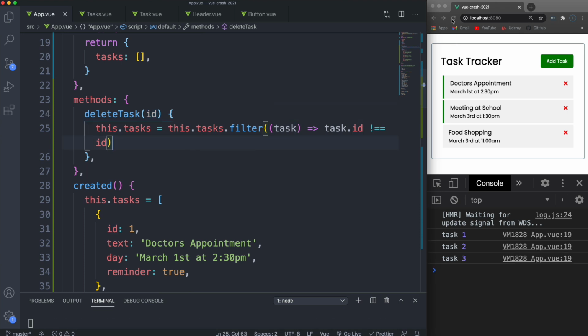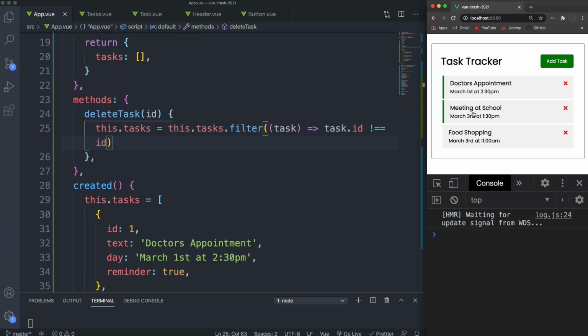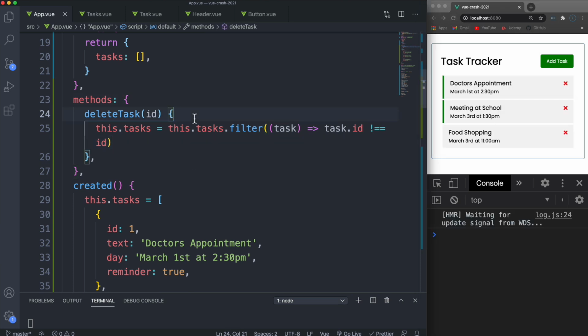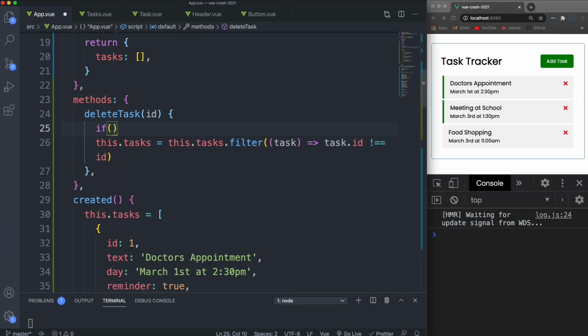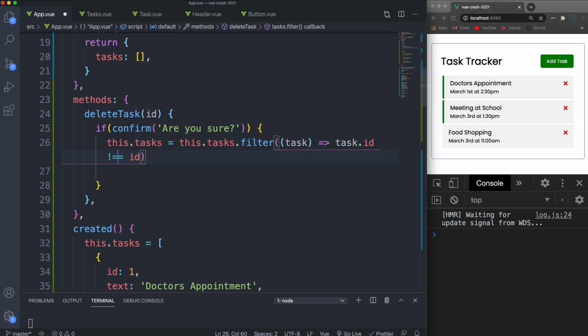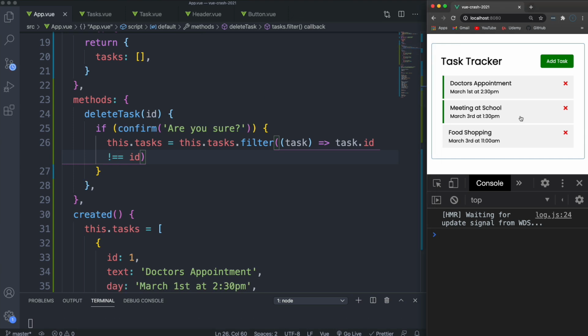So let's save that, and let's go ahead and just, for this meeting at school, I'll click that. You'll see it goes away. And we could even add a confirm here since it's a delete, so we can say if confirm, and just say, are you sure? And we'll just move this up into here, just to give us a little warning if we're deleting. All right, now if I reload, obviously this is going to come back because we're not persisting it.